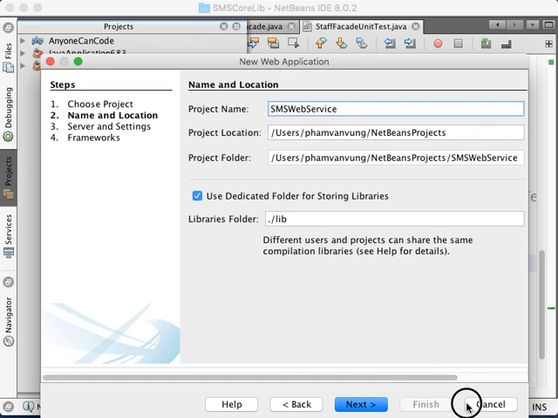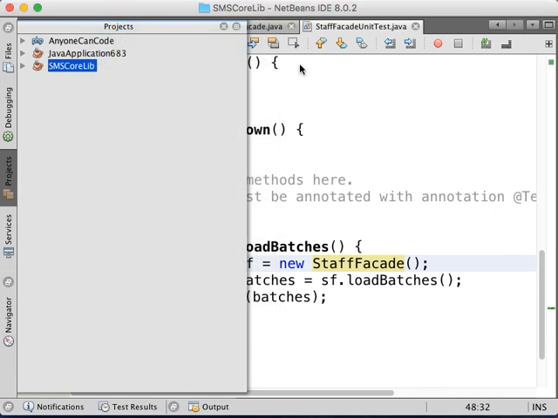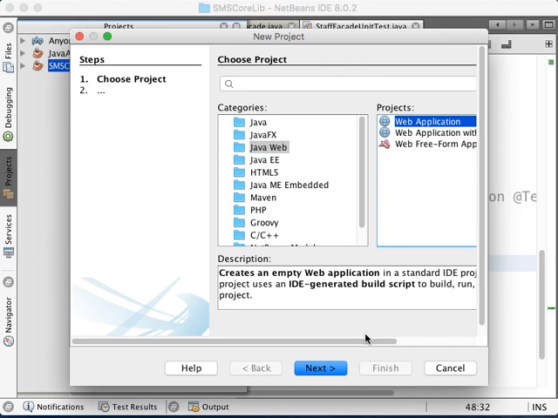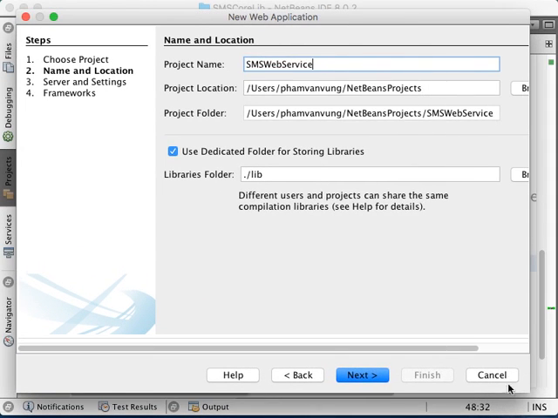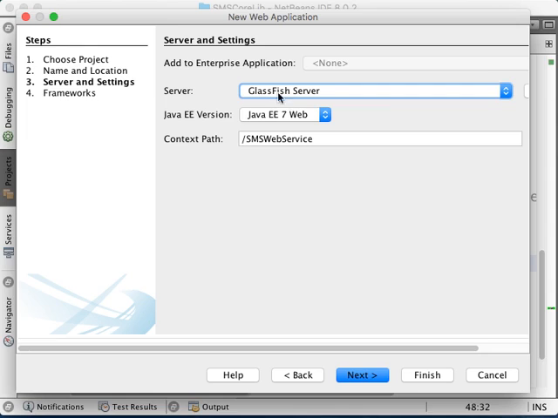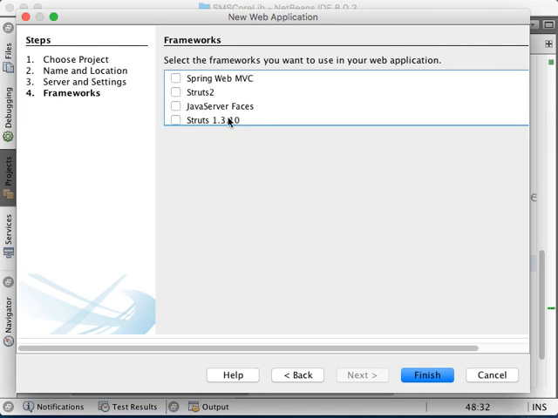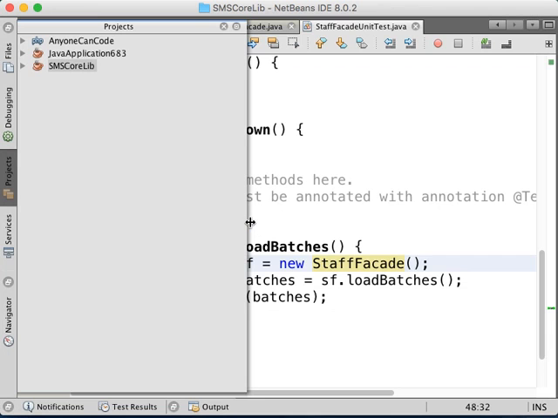This one I'm just going to do again for you. File, new project. Then we're going to choose Java web application. Next, this one is SMS student management system web service. Next, we want to deploy it on Glassfish, and if you haven't got Glassfish, then you have to install NetBeans with the full version. So next, I'm not going to use any framework over here, so just click on finish.